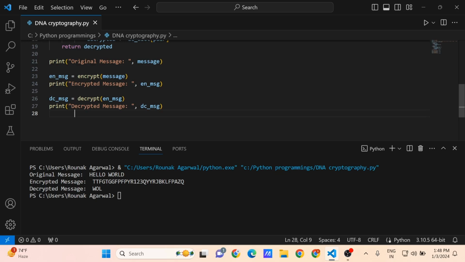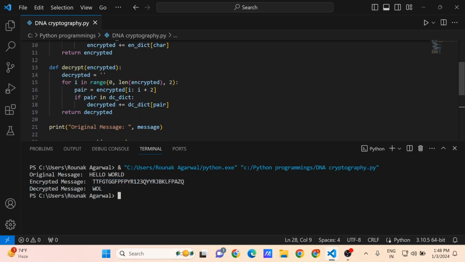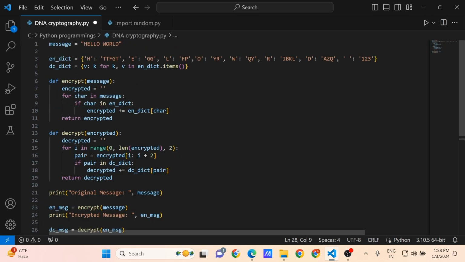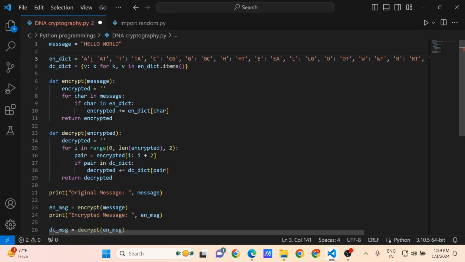Look, this was the point I was talking about in the start of the video. The substituents which we have added in the ENDICT are mismatched with the DCDICT. So now I am updating it, and all of you do the same. Don't worry, you will get all these codes from my GitHub handle.